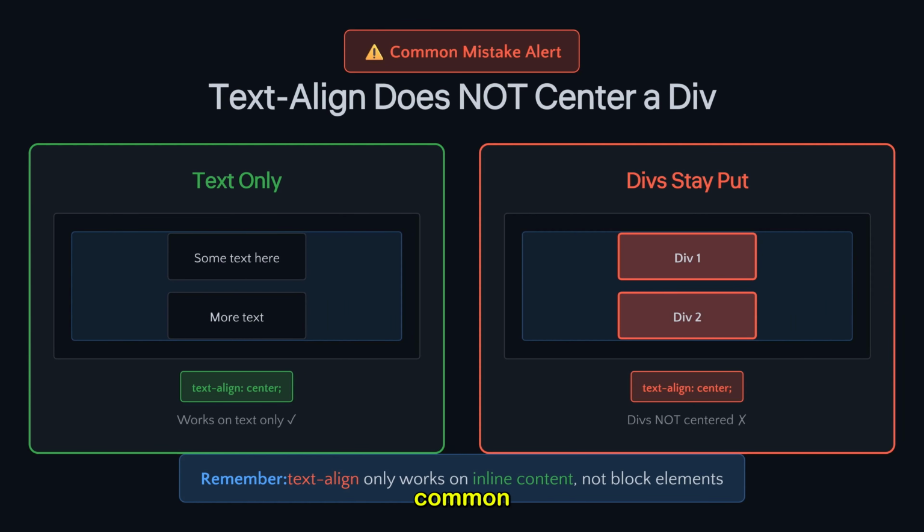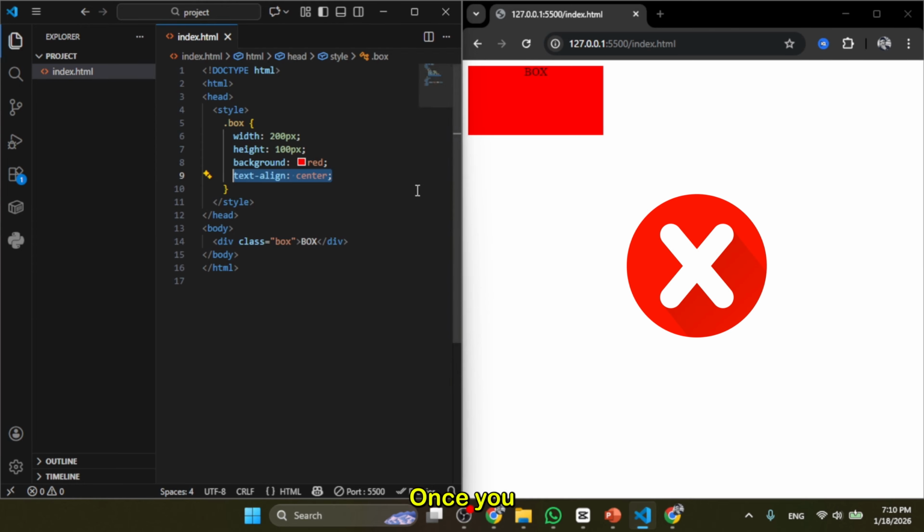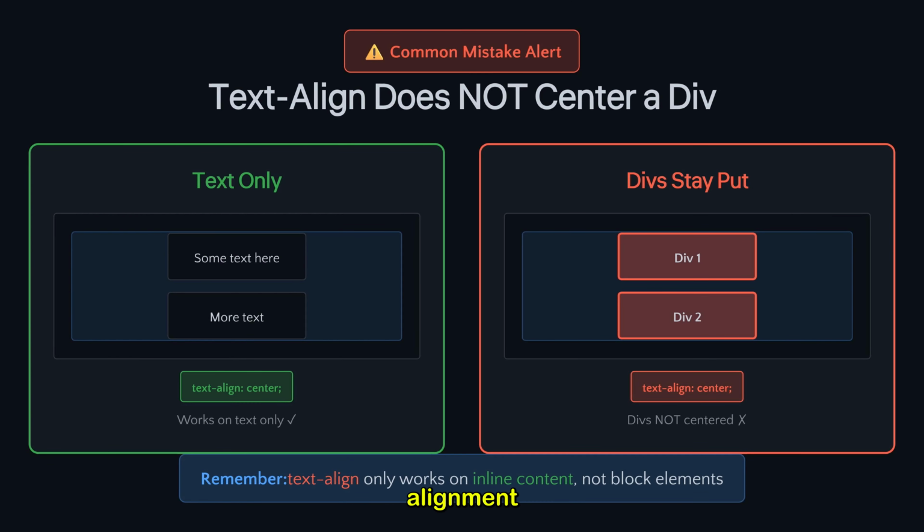Here is another very common mistake. Text Align Center only affects text. It does not move the div itself, so if your box is not moving, Text Align Center will not help. Once you separate text alignment from element alignment in your mind, CSS becomes much easier to understand.